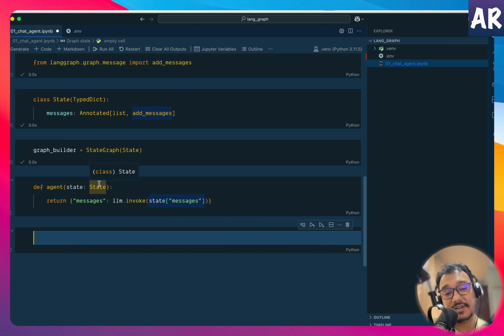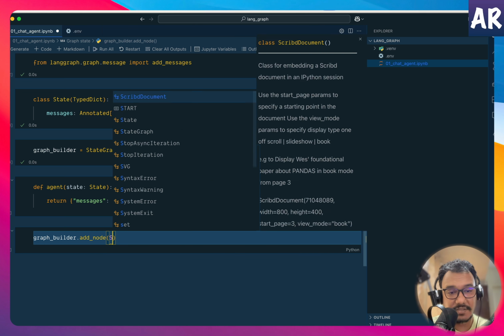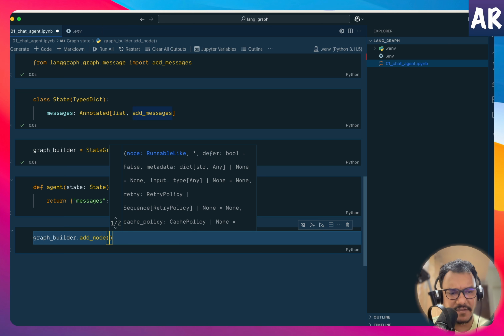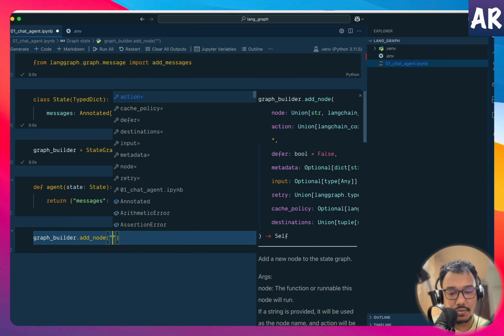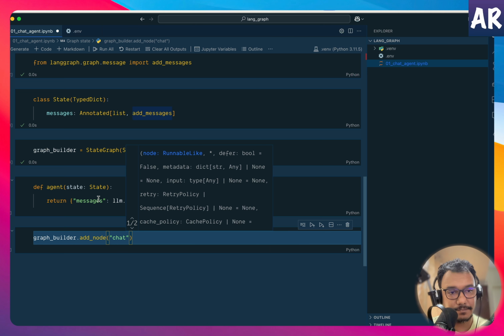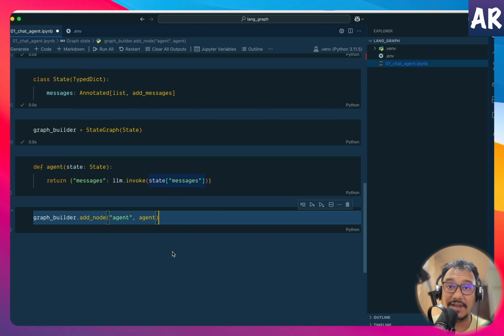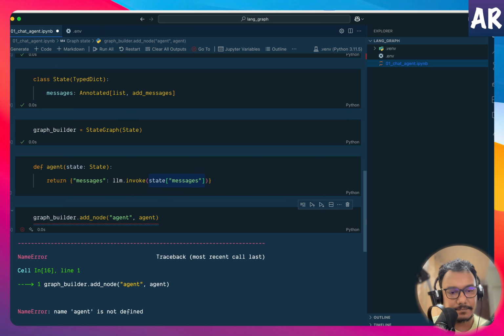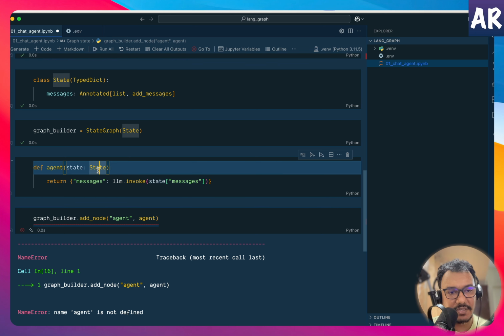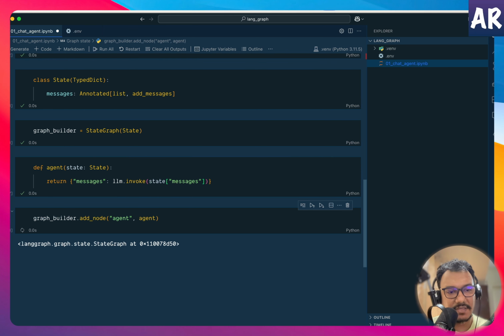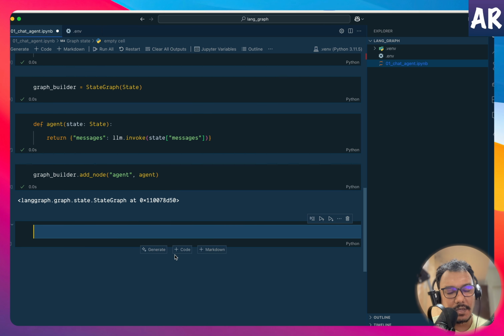Now that we have the definition for the node that I require, we can actually go ahead and build the graph. So I'll do graph builder dot add node. The first thing will be start. Actually, I don't need to define start. I will do chat, I'll do agent. And agent is the definition which will handle that particular node. What is happening? Yes, I haven't executed the cell, so that was the reason for that error. Now I have added the node.